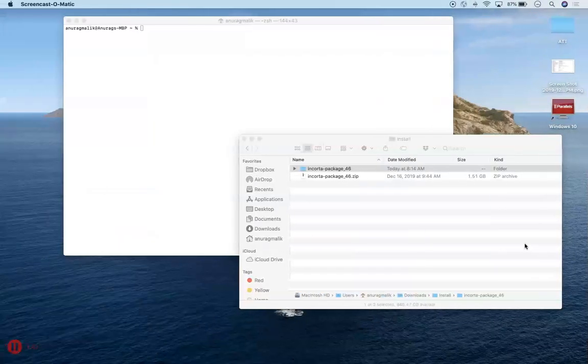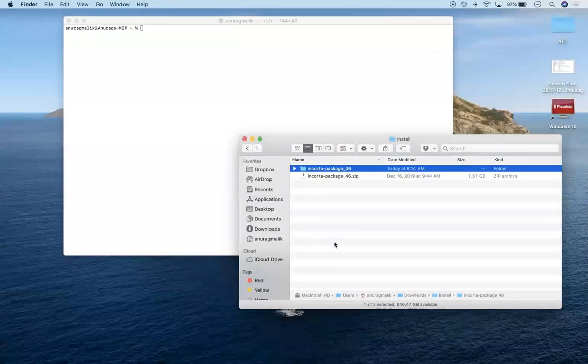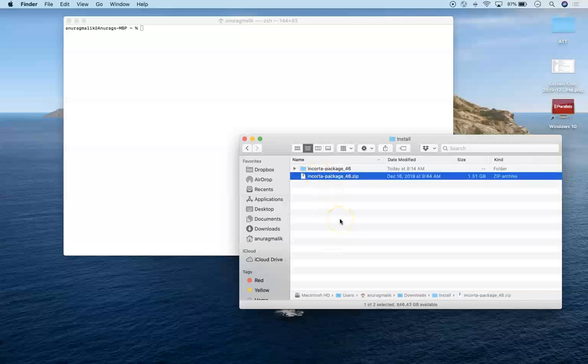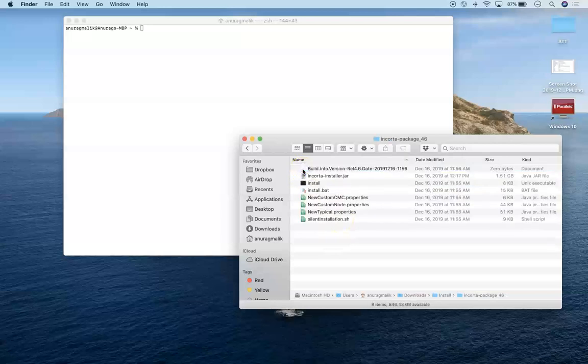After that, make sure you have downloaded Incorta and unzipped it. This is how the downloaded file looks. Once you unzip it, just go inside this folder.